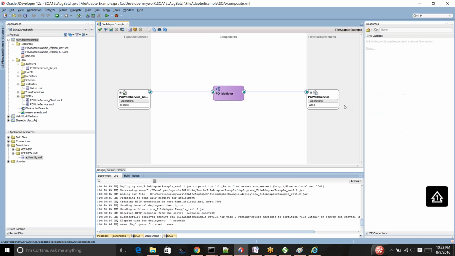So in this case, how would your composite look? I am reading a file, so my source is a file adapter configured to read from a specific location, and then I want to write it to a file, so obviously my destination will also be another file adapter, configured to write. Obviously these two cannot connect to each other, so you put a mediator in between. This is the example I want you to do so that you understand file adapters a little more.